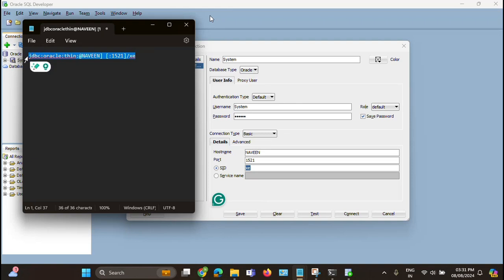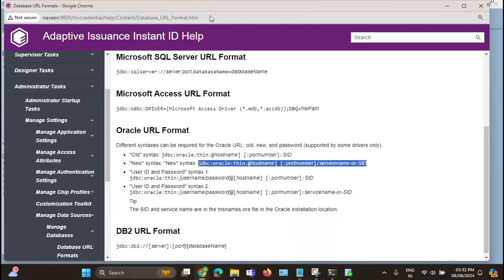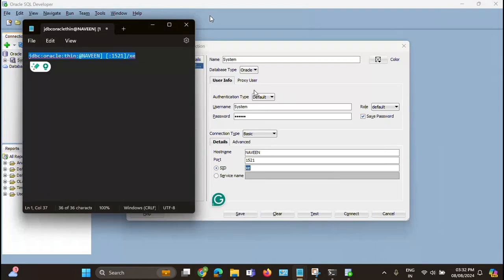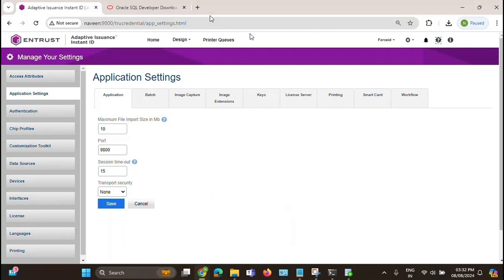So everything which is properly correct, make sure it should be correct. Okay, and also remember the username and password of that. Okay, now I am closing this. I am opening my application. Now I have to click the data source there.